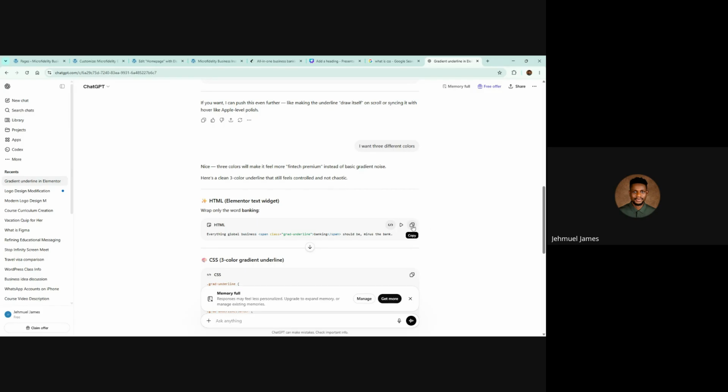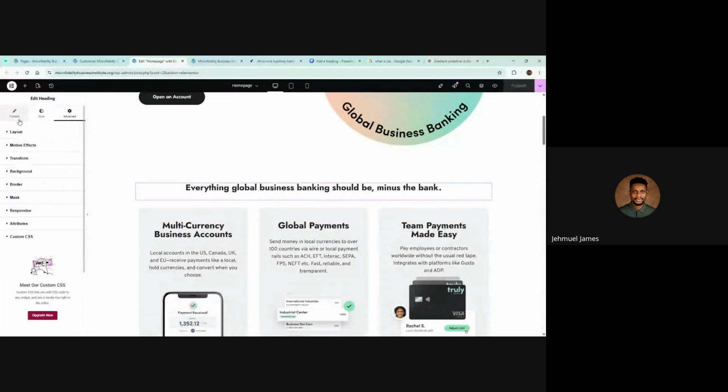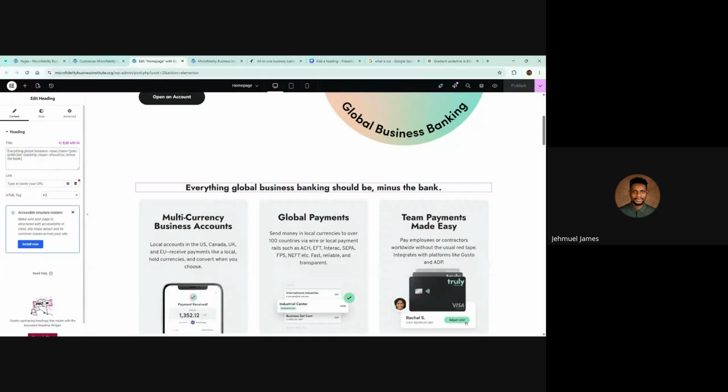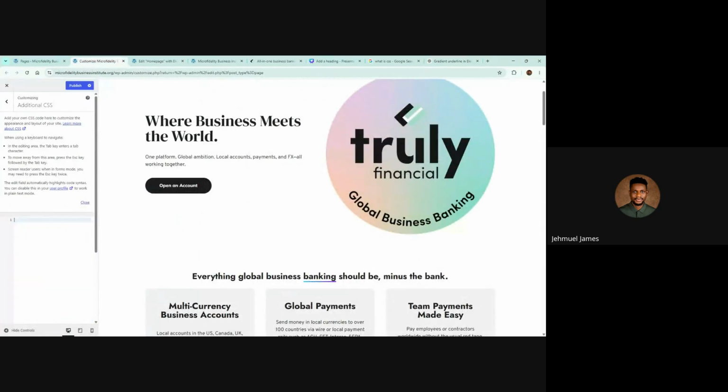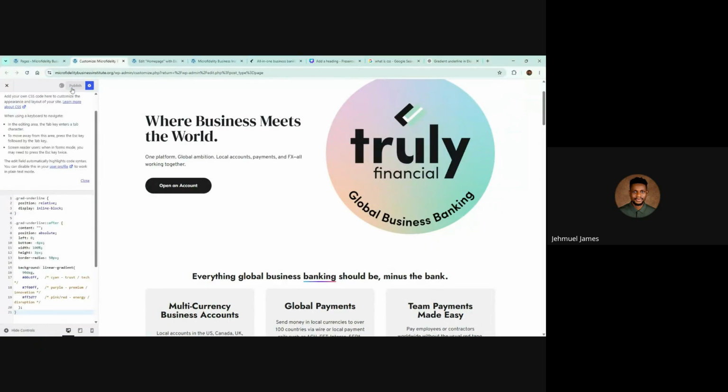So we're just going to copy the first HTML. Yeah, copy that. Remember, go back here, come to the text itself, come to content, and paste it. And you're going to come here and copy the CSS again, and go to customize, delete the first one because you don't want anything conflicting, and paste and publish.